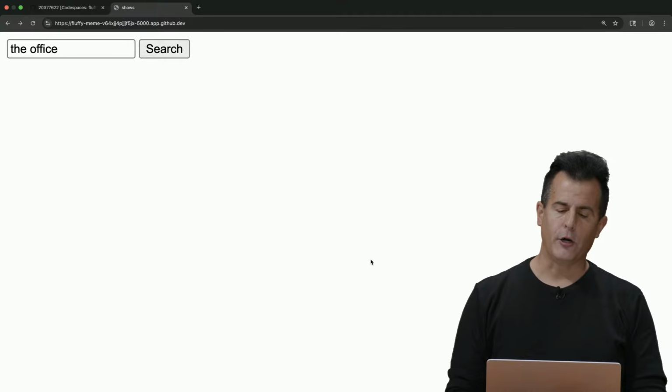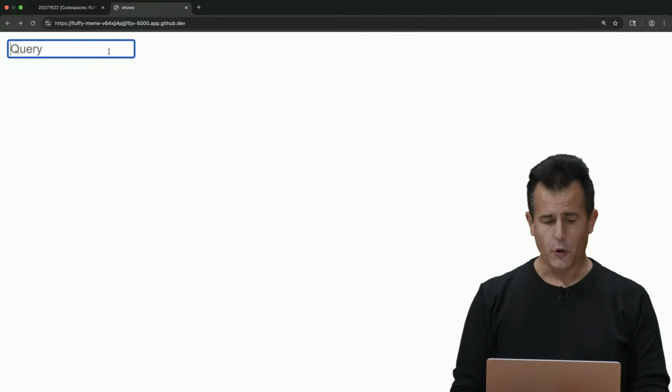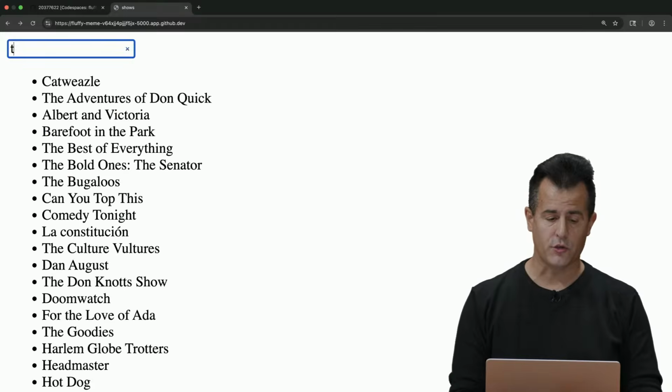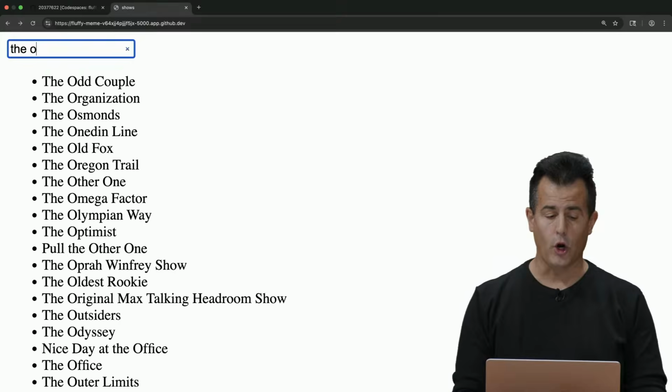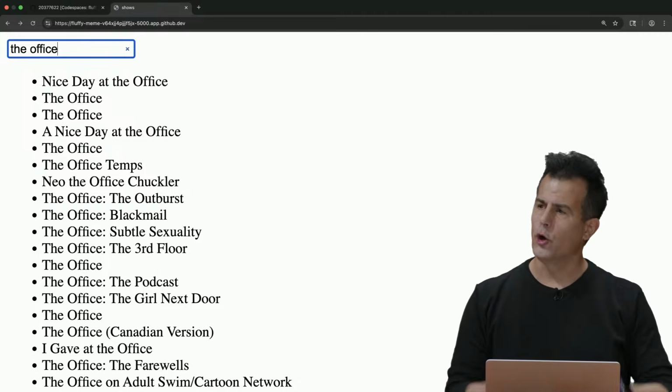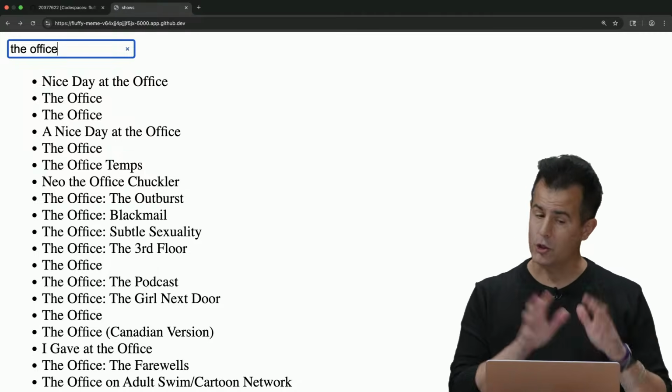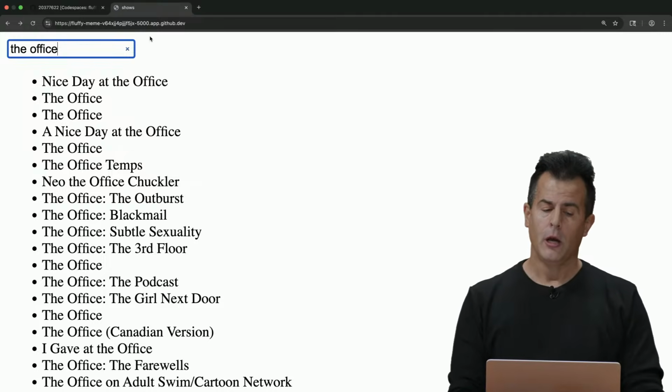Notice here that if I go back to this web form now, there is no more search button, because this is meant to be highly interactive. And I can search for THE space OFFICE. And you'll notice that this is effectively autocomplete, which we saw a taste of last week with JavaScript, which I am, in fact, using here. But how is this working?